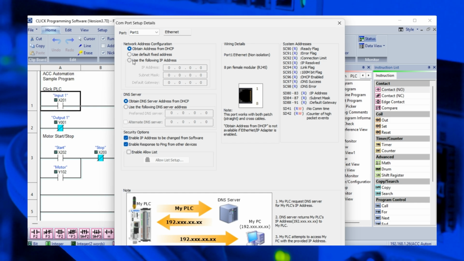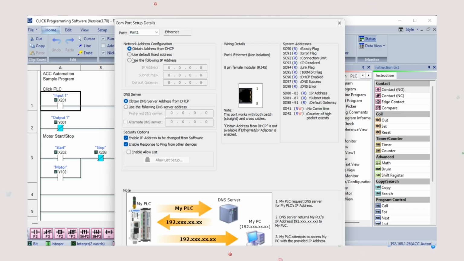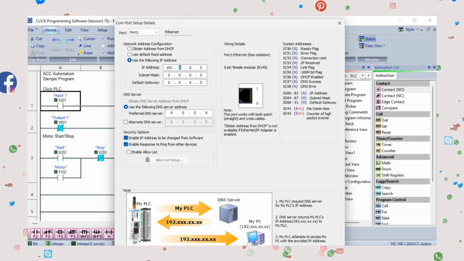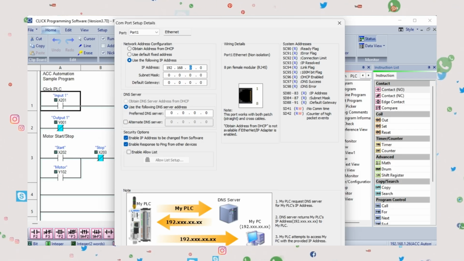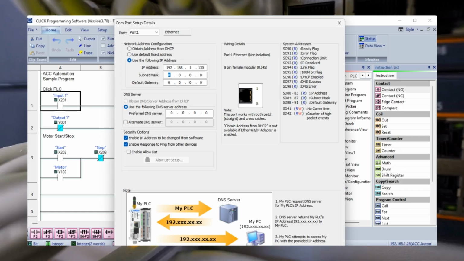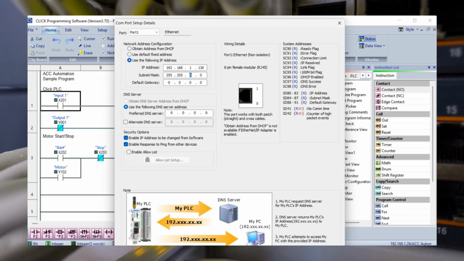Wow, this is very easy. Under the port, I can select any of the communication ports to set up. Let's enter the network parameters for port 1 IP address. I punched in 192.168.1.130. This was chosen to fit neatly within the existing plant network's designated subnet for automation devices, avoiding any potential conflicts.